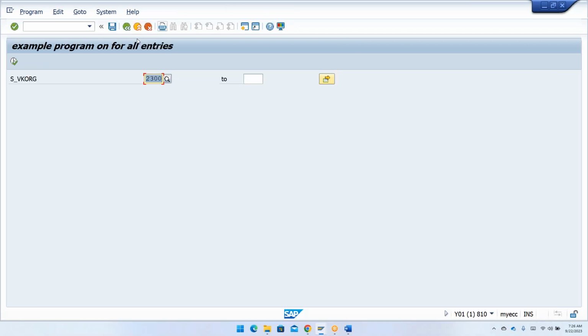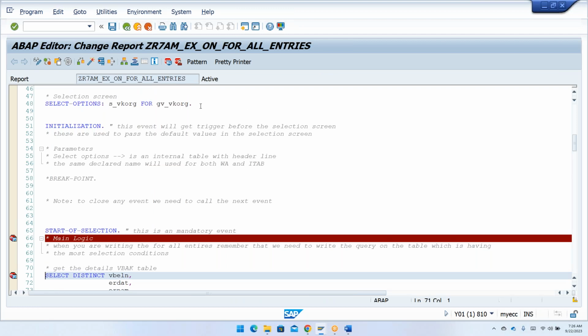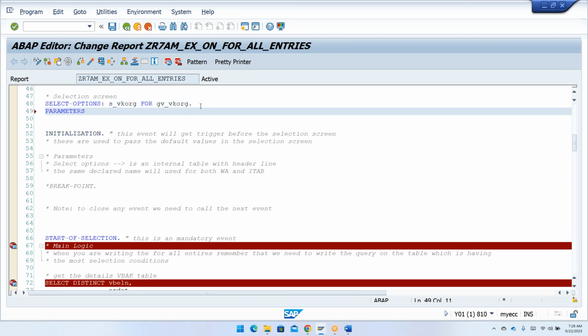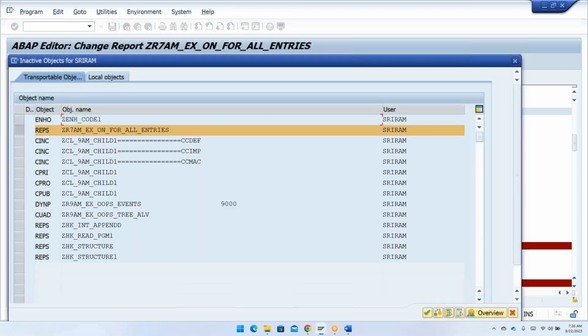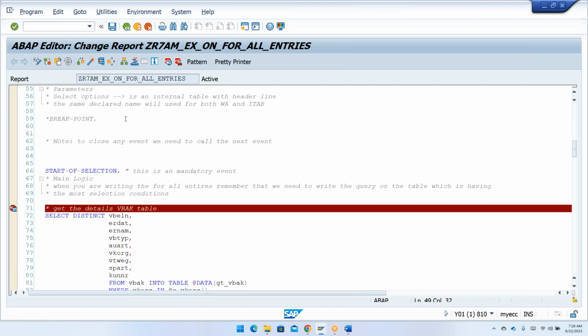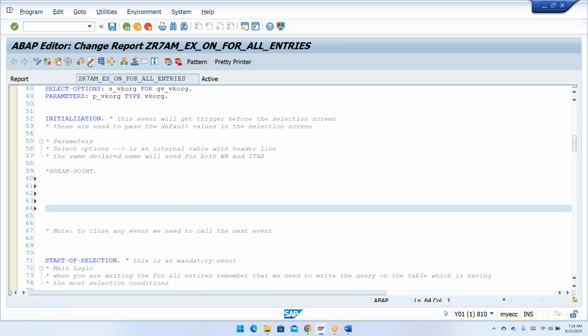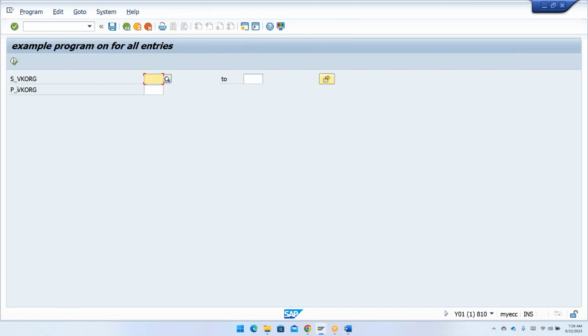Now what we need to do if you have a parameter. Let's say I'm going to declare my parameter over here, parameter p_VKORG, I'm just going with the same thing, type VKORG. Now let me activate this program. When I activate this and click on execute, there is a select option and there is a parameter. Now I want to pass the default values to my parameter.